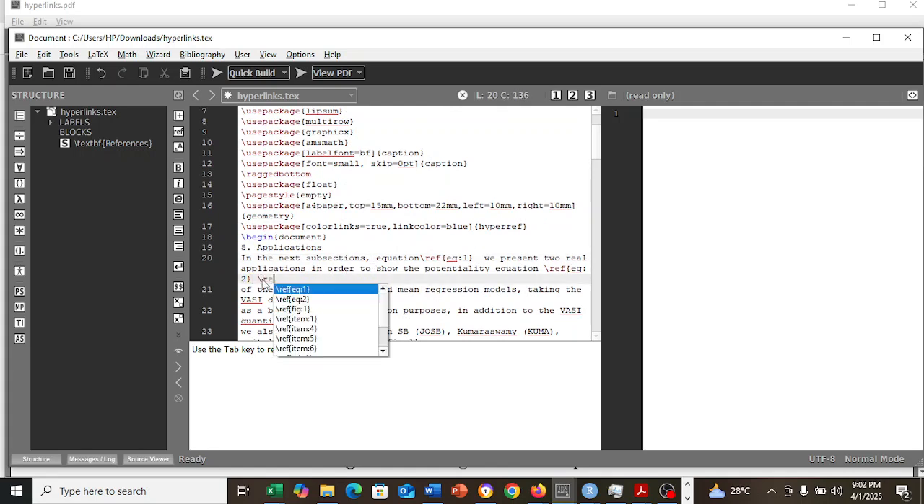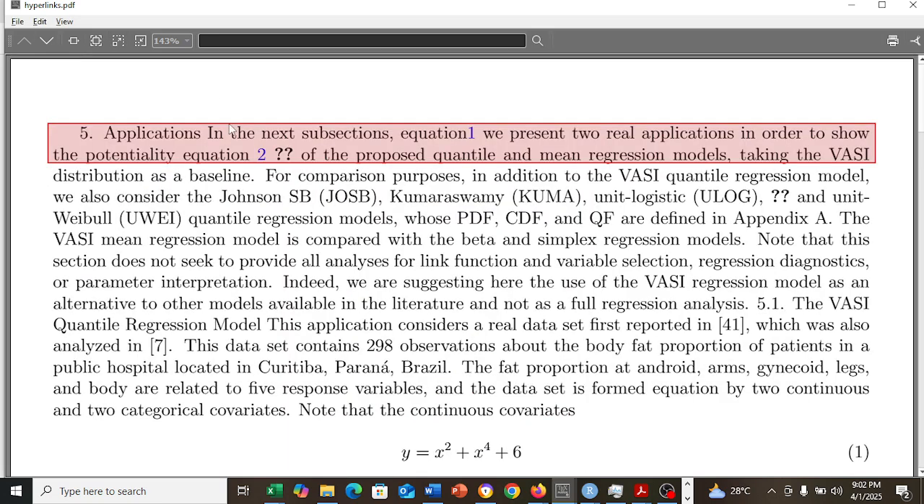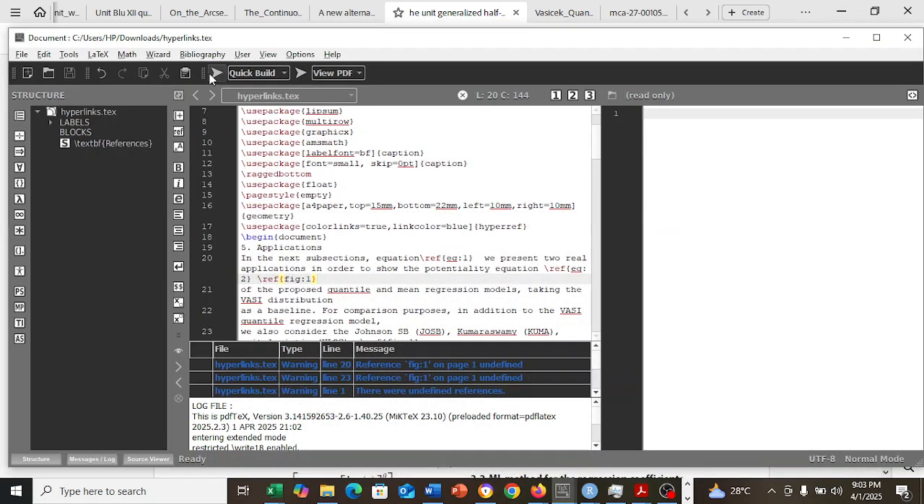Okay, so it says ref. Then I'll do this. What am I doing? I'm referencing a figure. So the only figure I have, LaTeX has prompted me. I'll just compile. Like I told you, when you compile for the first time, this will not take effect. Okay, so here you see it. Question mark has come. I'll go and compile for the second time.